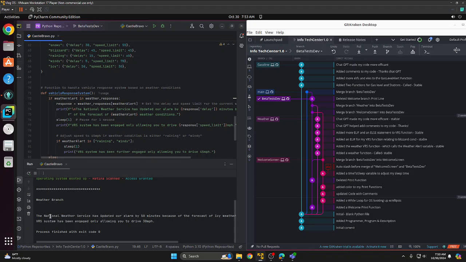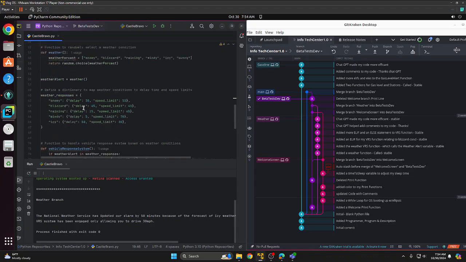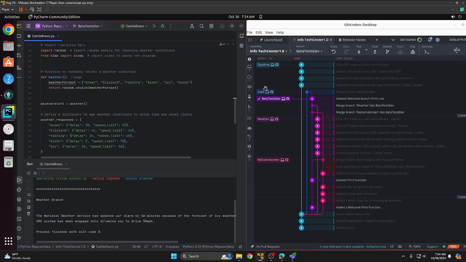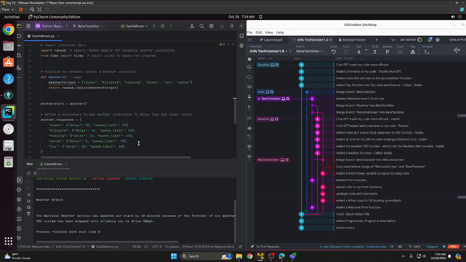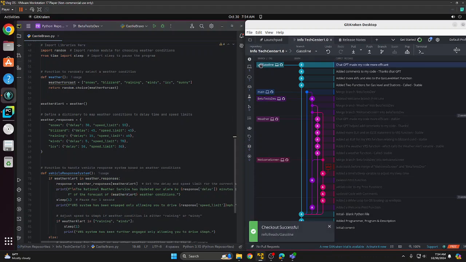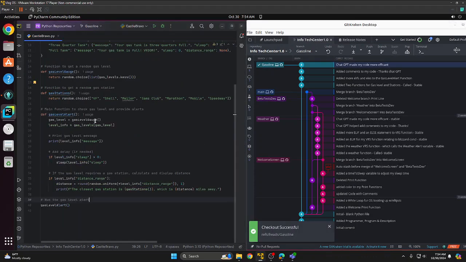VRS system has engaged on you, only allowing you to drive 30 miles per hour. So once I merge gasoline into beta test dev, it's gonna run gasoline in here too. So you're gonna see that in just a sec. So I've actually decided before I merge these two together, I'm going to show you gasoline on its own, just so you know what it looks like.